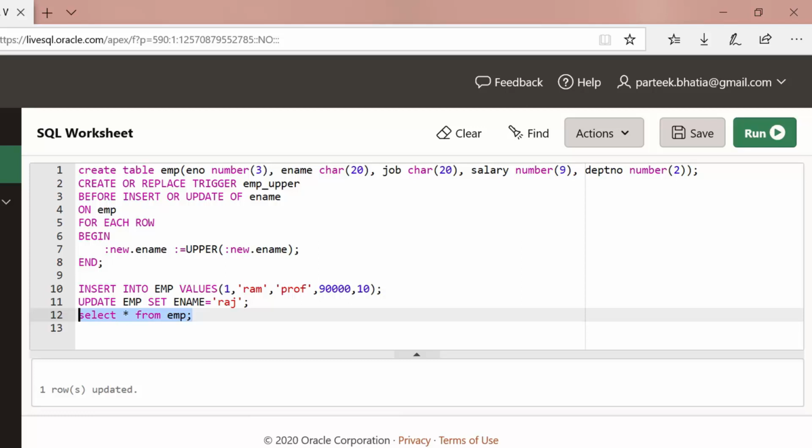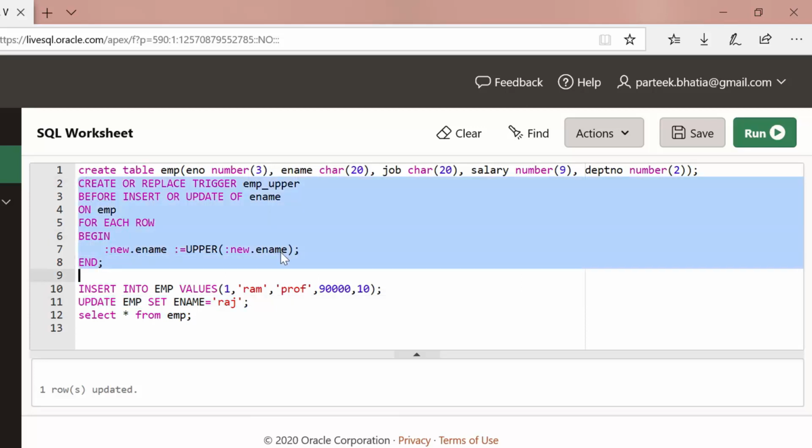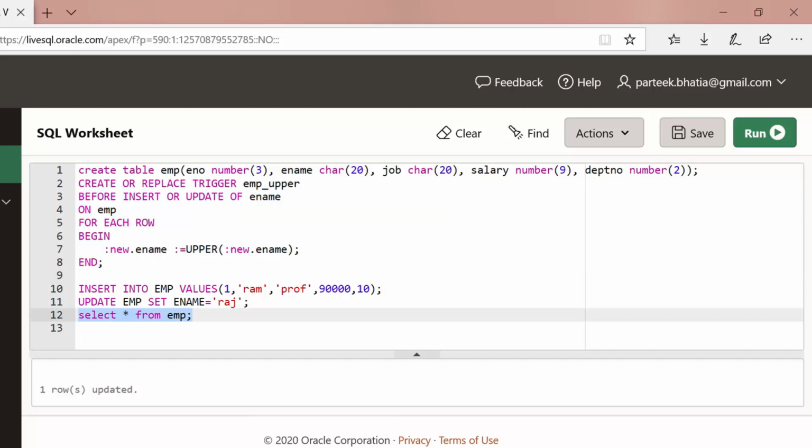Can you predict the output of this query? We have changed the name to Raj in lowercase. But before actually performing this operation, a trigger action will be performed and it will convert the supplied ename to uppercase. Let us verify this by executing this statement. You can see that here the name has been stored in uppercase. We have achieved our objective.